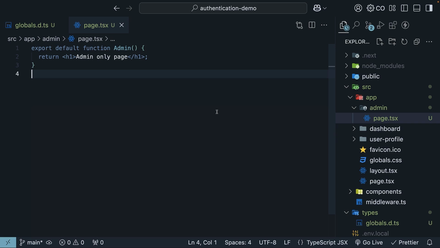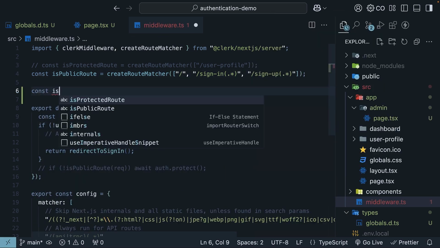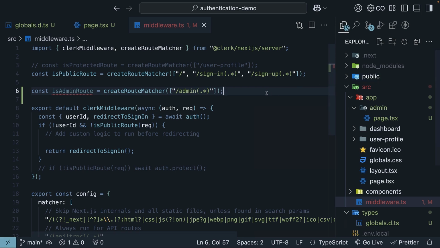So to protect this route, we will apply role-based access control in our middleware.ts file. First, use createRouteMatcher to create a matcher for the admin route. So const isAdminRoute is equal to createRouteMatcher, and the path is /admin. Next, add a check for the user's role in the middleware function.